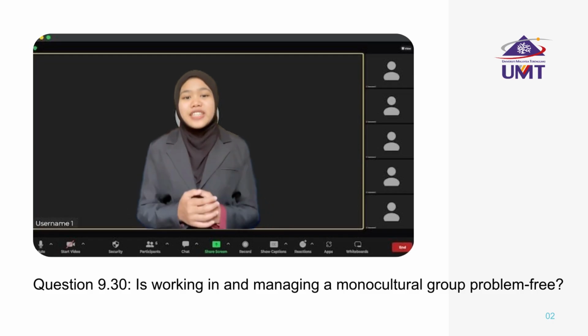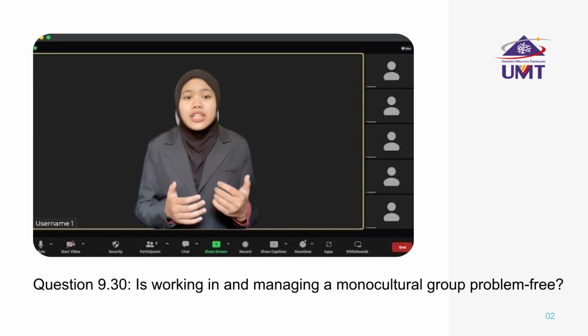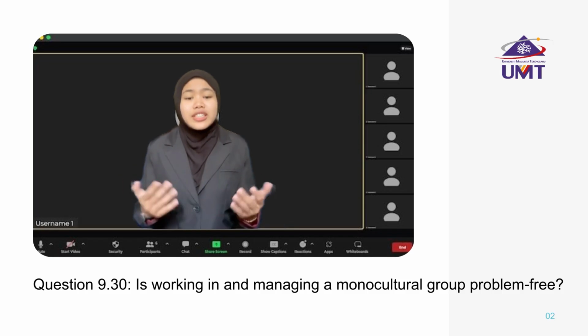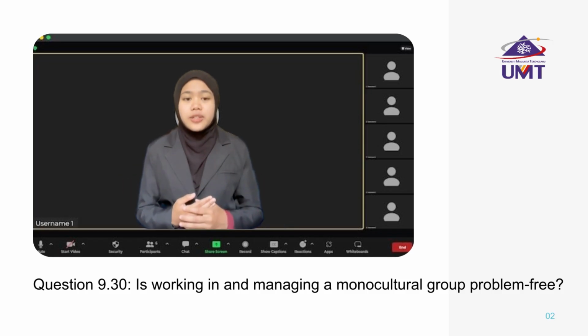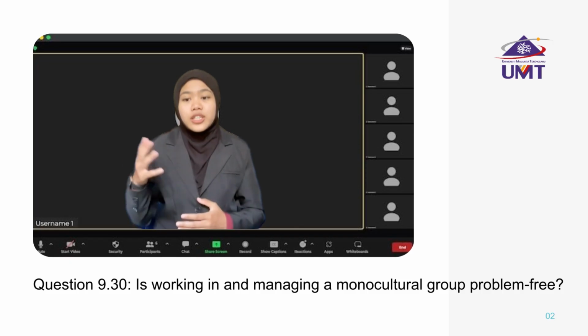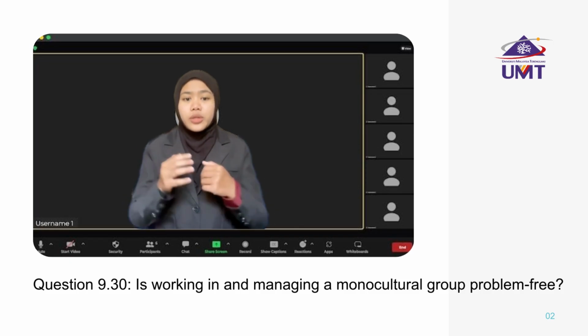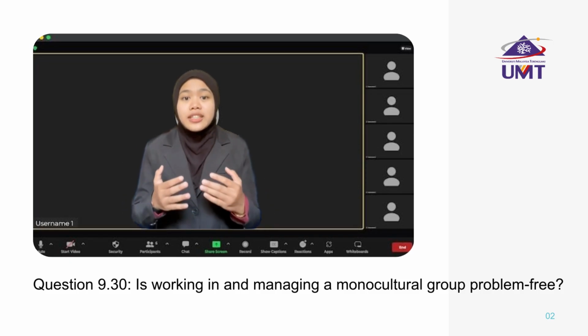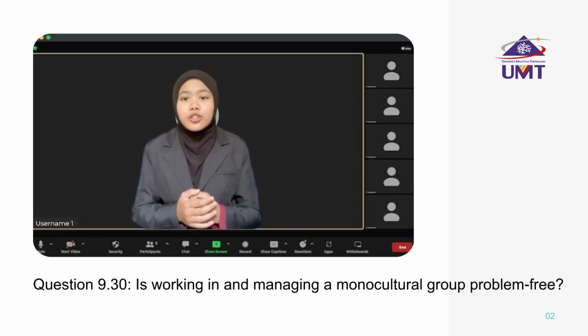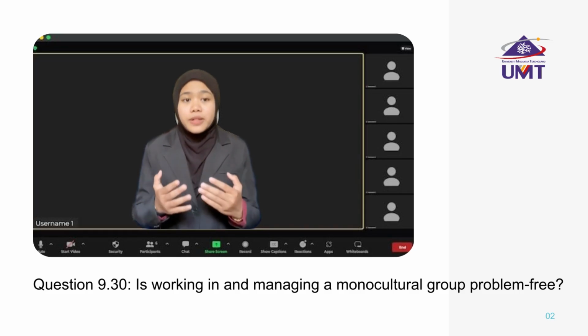Okay, thank you, Wani, for that explanation. From the discussion, we can see that even within student group, issues like unequal status and social loafing can affect fairness and productivity. This leads us to the next question, which asks an important question. Is working in and managing a monocultural group completely problem-free?